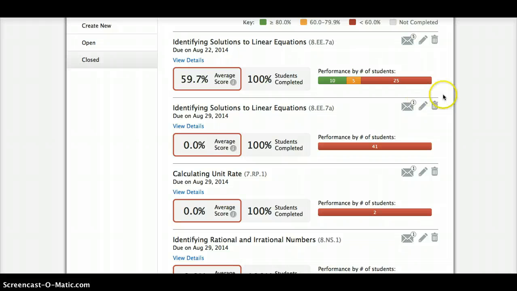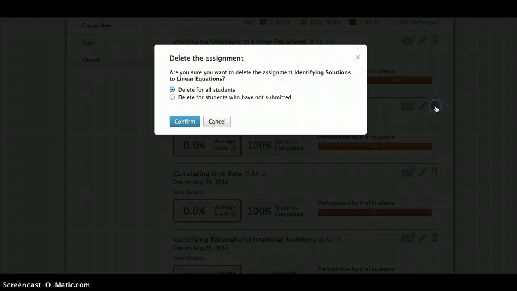Or if it's just simpler for you, you can delete that assignment and choose a different one to work with. So deleting it is just as easy, and you'll get a choice here because you can delete it for everyone or just those students who have not yet finished it.